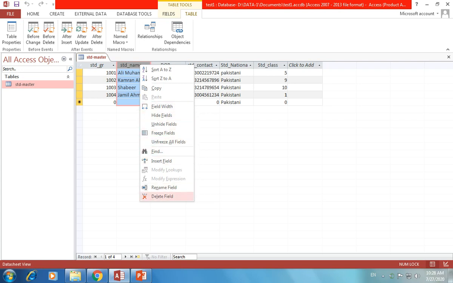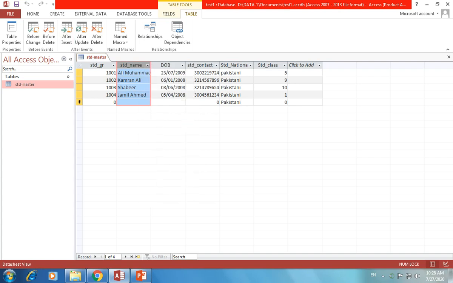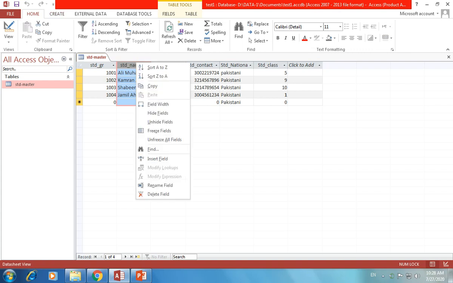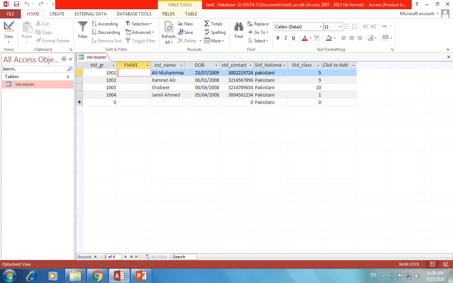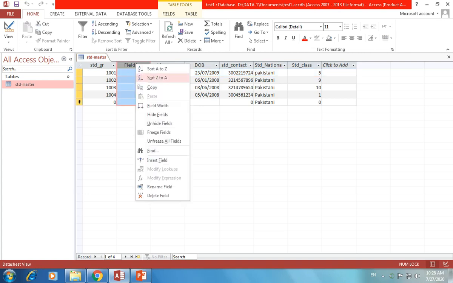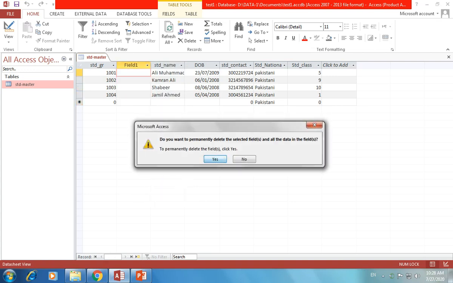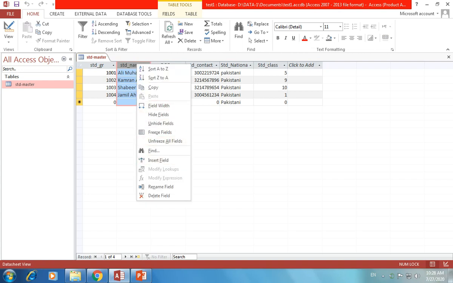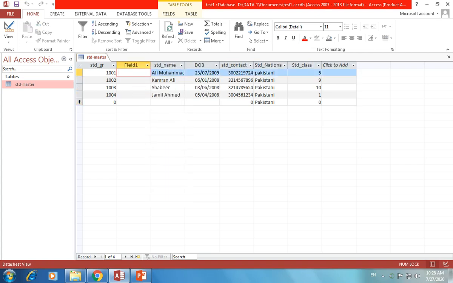insert field. We have the option. Suppose you forgot to enter a particular field, you can create the field over here. Suppose you wanted to delete it, you can delete it. I'll do it again for you. Here I press the right mouse and insert a field. Once I click that, the field is created on your left.